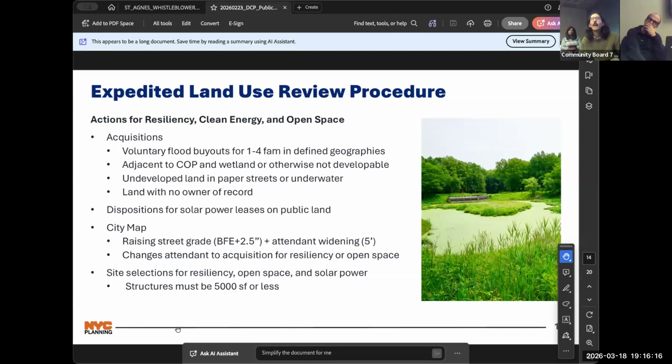And then the last one is about disposition for solar power leases. So this isn't like selling land, but it's giving permission to lease the land. And that just makes it much easier. Like if a solar company is going to put all these solar panels in, they want some certainty, but they can't always get that certainty without going through ELERP.